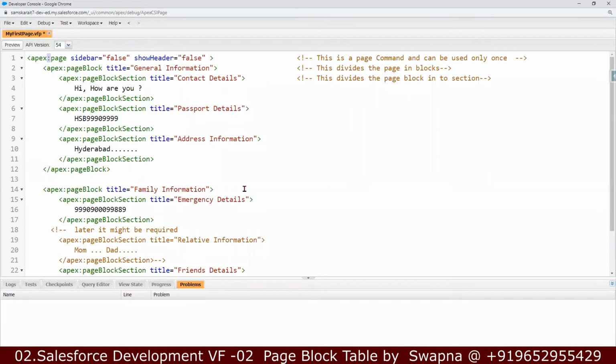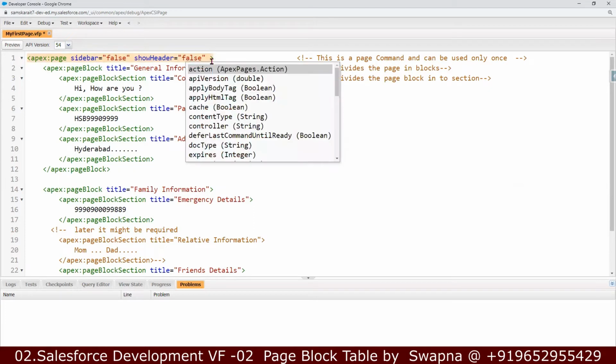Practice is very important. Then only you will understand what each command does here and what each keyword is doing. What is the role of show header? What is the role of sidebar? What is the role of apex:page? If I do not write this apex:page, what will happen? So you have to do trial and error everything. Then only you will understand the importance of each command here. Day by day I'll be teaching and going further, but you have to practice it, then only you will understand the things.